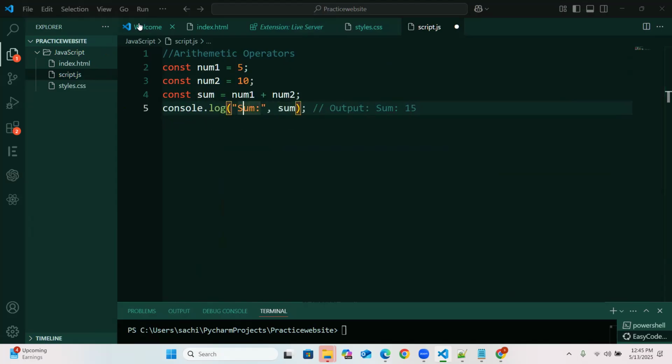and within the console.log we can write it in double quotes: adding 5 and 10 is, colon and space, and then the sum. The output is going to be 15, of course.